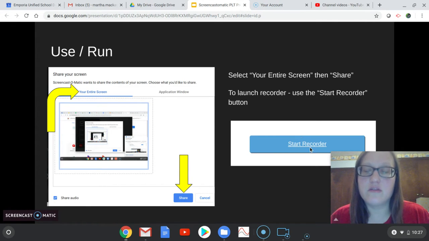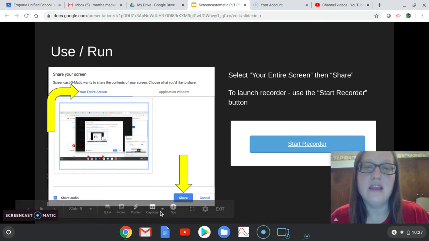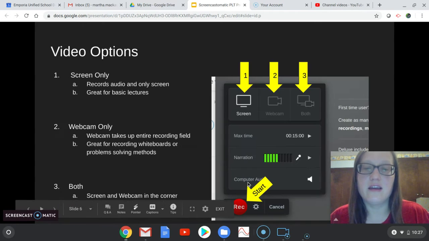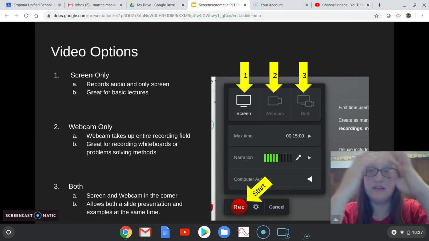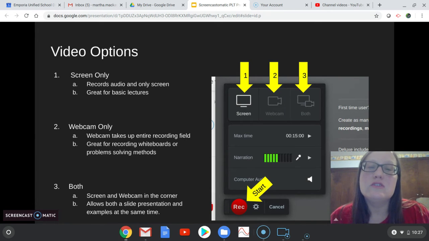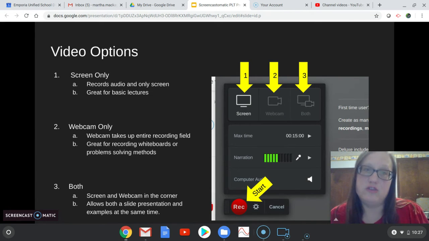So you'll click Start Recorder. The first thing it's going to do is pull up this menu right here. So it's going to ask you to share your screen, and you need to share your entire screen. So you will click on that, and then you'll click Share, and then it's going to pull up this menu. So this is what allows you to pick what type of video you want to create.